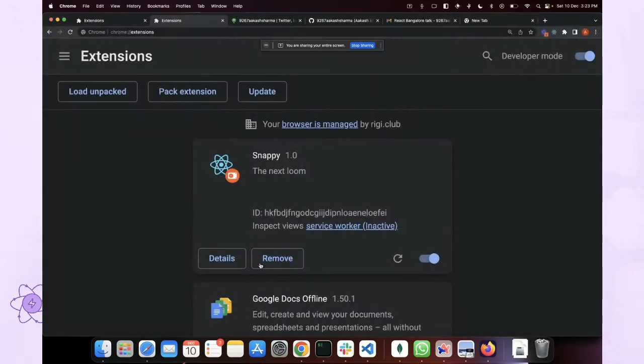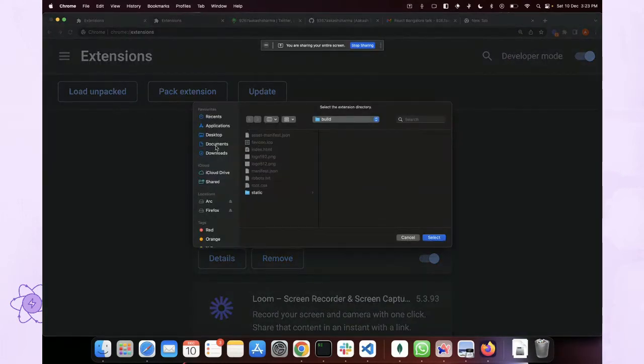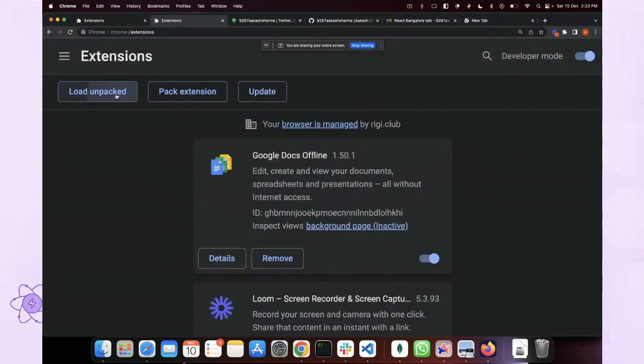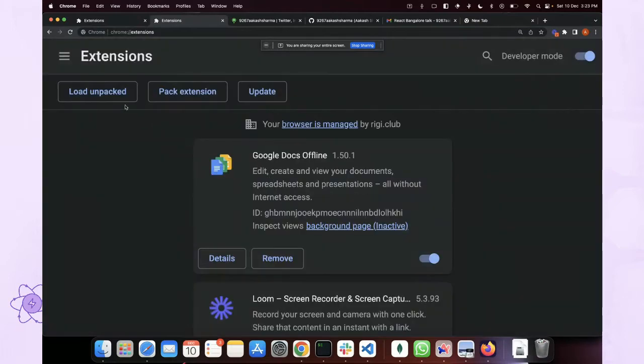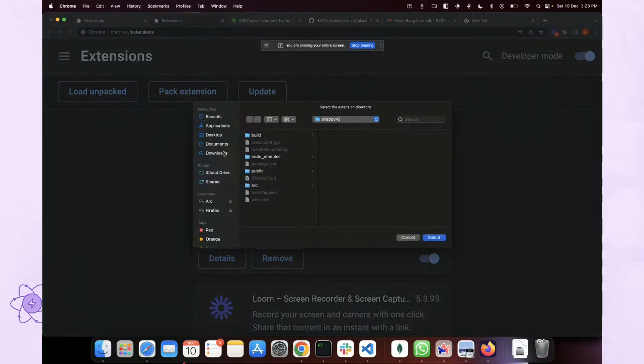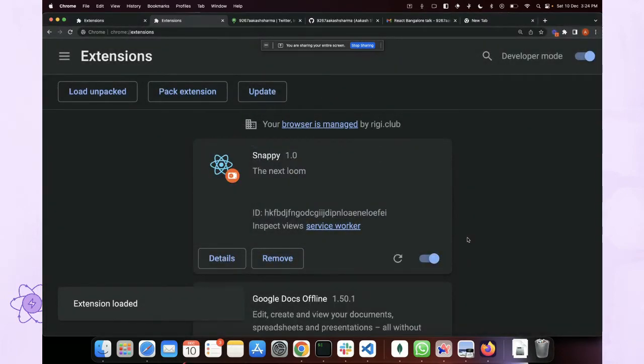So let me just do that for you. I'll remove this and I'll do that again. So I did load unpacked and then I went to my documents. Sorry. You basically have to select the build folder. It's just clicking twice. Yeah. So whenever you upload that build folder, it will automatically install your application as an extension.